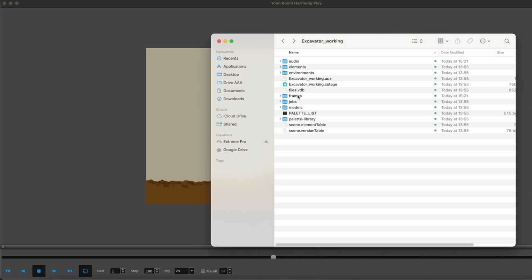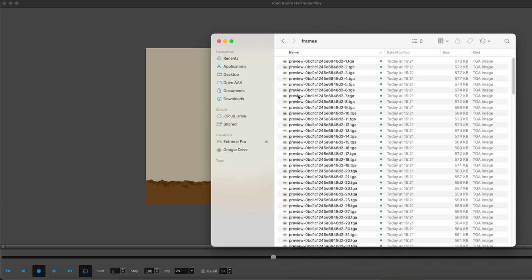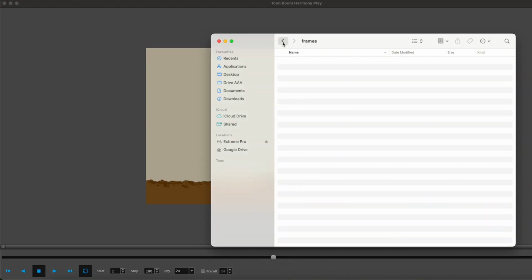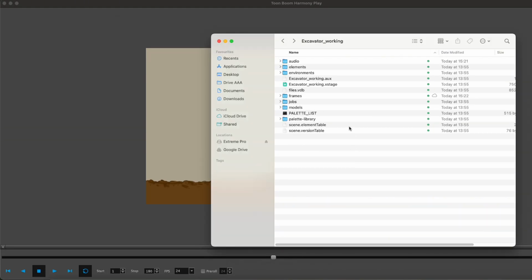All you've got to do if you want to get rid of it is go inside there, Control or Command A, and then just delete them. I prefer to have a folder on the outside of my project folder called Exports and put all my exports in there for preview and rendering purposes.